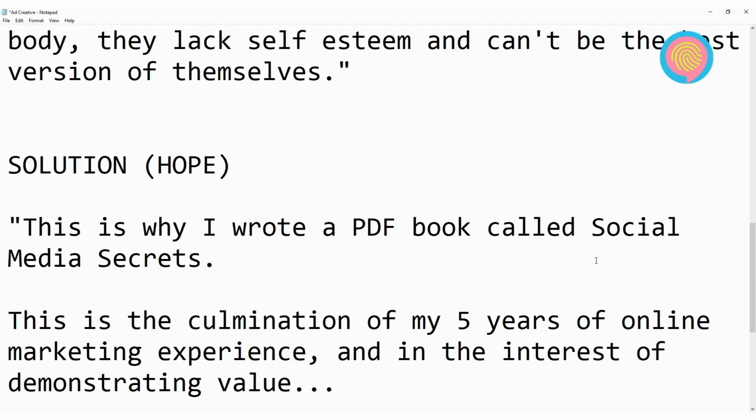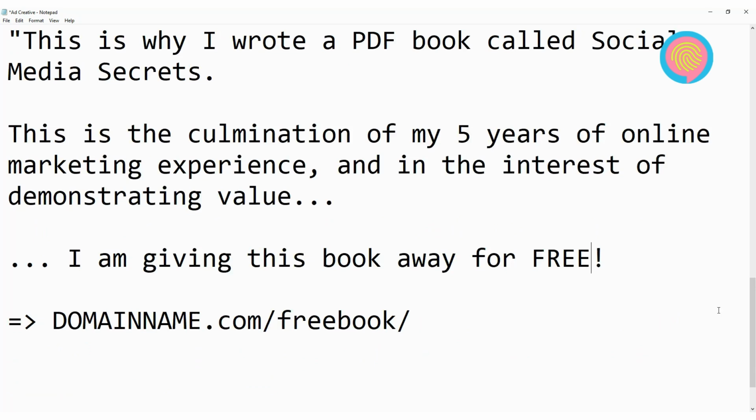A lot of people are giving stuff for the sake of giving away stuff, all right? There must be a reason, there's got to be a catch, and you want to let people know that there is a certain catch somehow. Why are you doing this, okay? In the interest of demonstrating value, I'm giving away this book for free, all right? So why am I doing this?